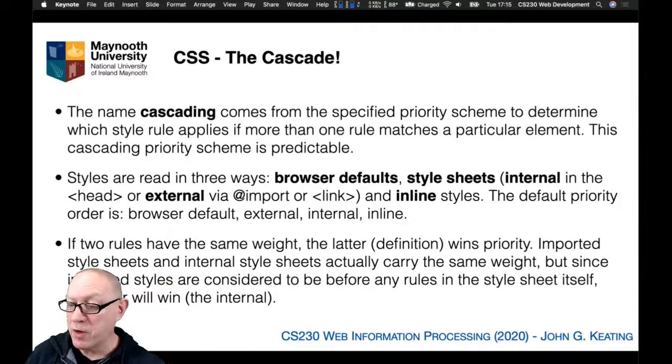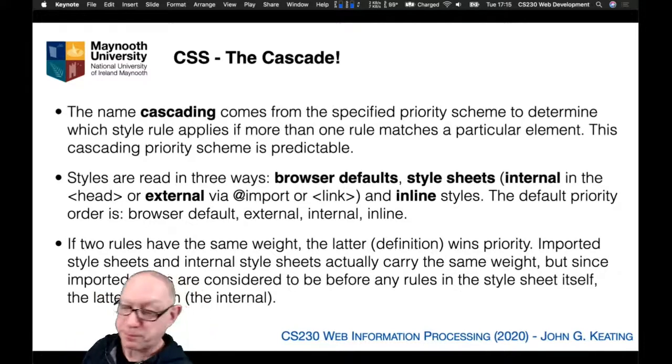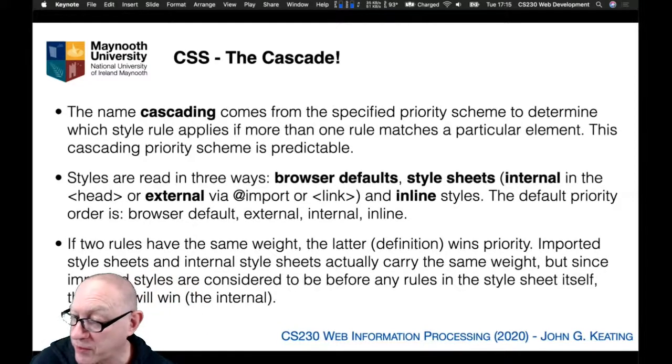Okay, so why is it called a cascade? Okay, so we know what style sheets are. They help us style various elements, but the cascading name comes from the specific priority scheme that we use to determine which style rules apply if more than one rule matches a particular element. So this cascading priority scheme is predictable, so you should be very easily able to figure out what style will be applied.